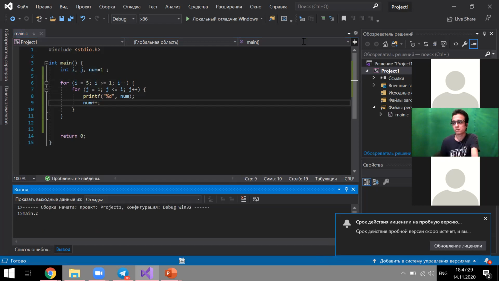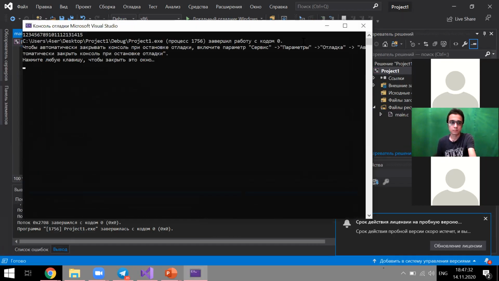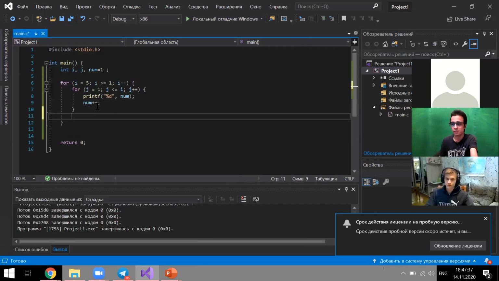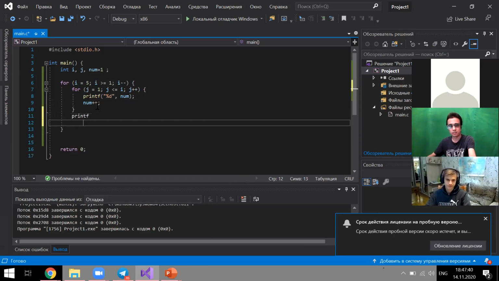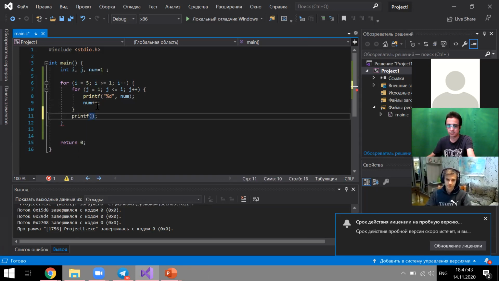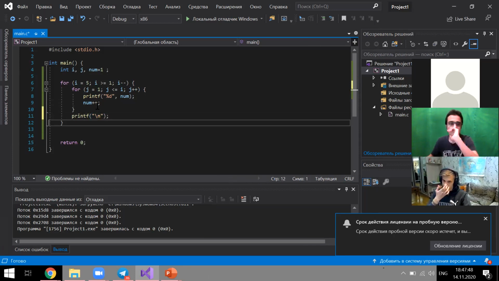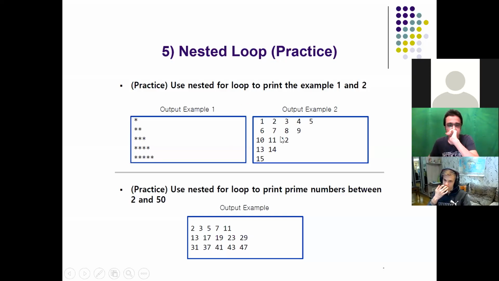Let's look. One more thing. Also we have another condition, right? What kind of condition, Vladimir? Between 2 and 50. Which should be the prime numbers between 2 and 50. No, no, no, I was talking about this one, Vladimir. I said the output example too, Vladimir. Okay. Sorry, that's my problem. Okay.